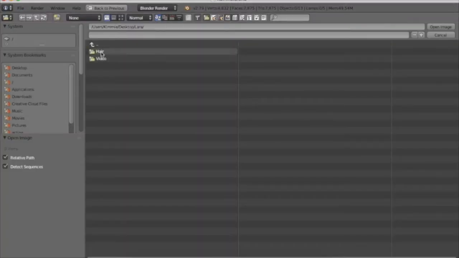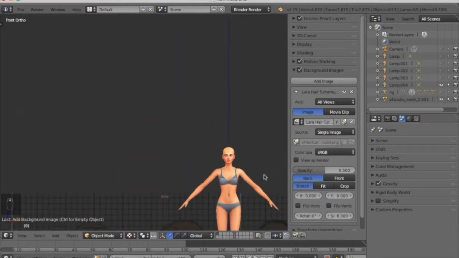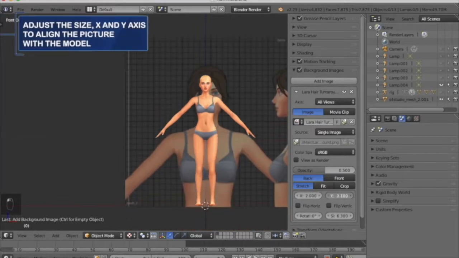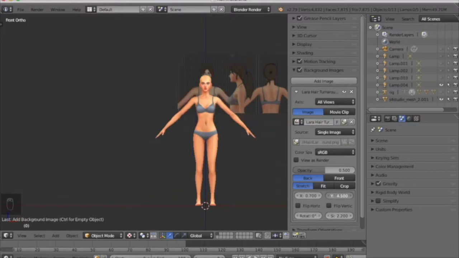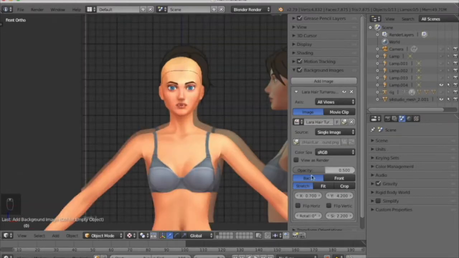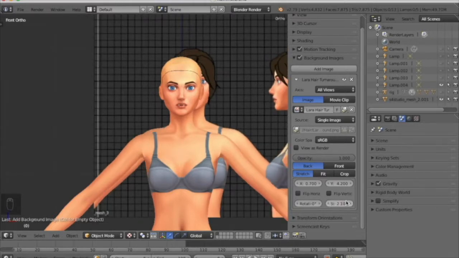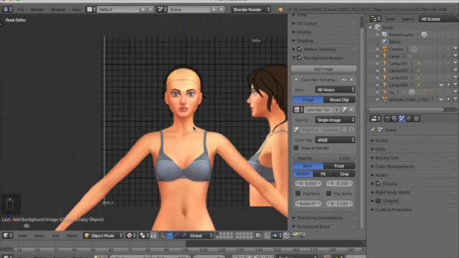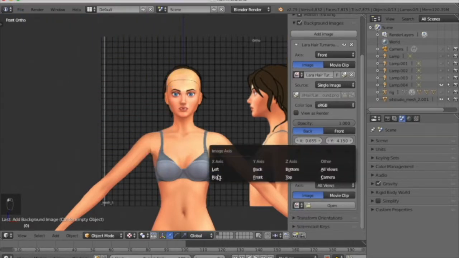So if you press N, you get that side menu there, and then you can upload these images, and just make sure that you select it to a certain view. So this will be the front view, and then you can adjust the size and the Y and the X axes to align it perfectly. And the handy thing is I do have the image of the actual sim behind there, so it makes it a little bit easier to align, because right now, for instance, you can see that her boob was sticking out the side, so obviously it's not aligned. But now it is, and then you just repeat that process for all views.